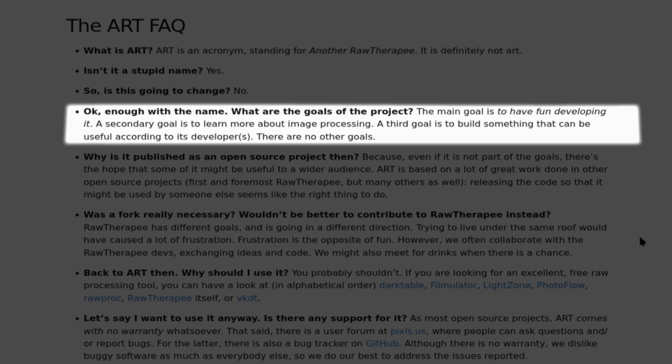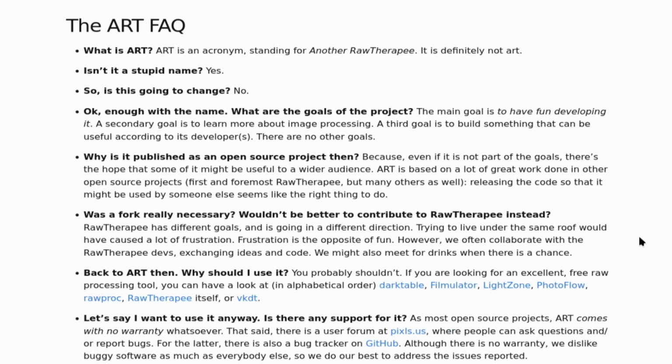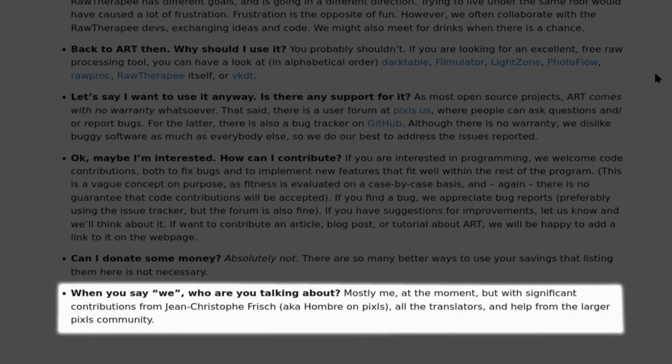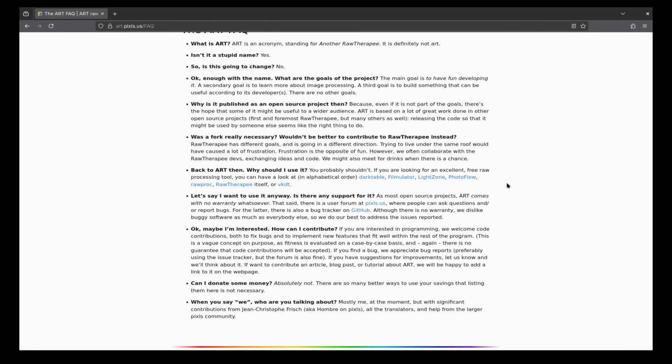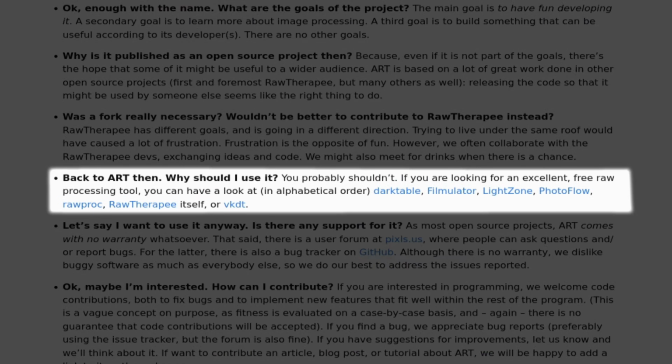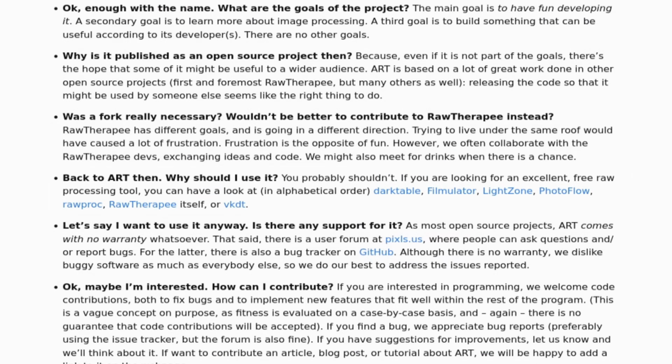At first, this worried me because it suggests this is more like a personal project, and this was confirmed after reading further. The FAQ also mentioned that the project is mostly driven by one person. This means that if that person loses interest, development could stall if no one takes over. And on top of that, when answering the question why should I use Art, they actually suggest you probably shouldn't and recommend alternatives including Darktable and RawTherapee. I've heard good things about this project, but reading that got me worried. But as you will see, I was completely wrong.